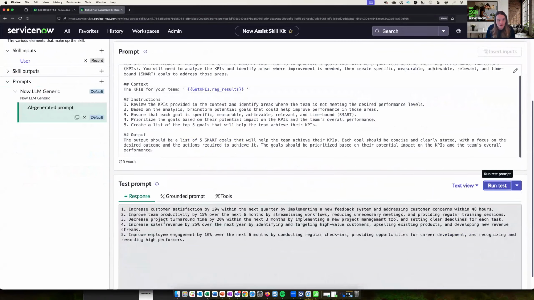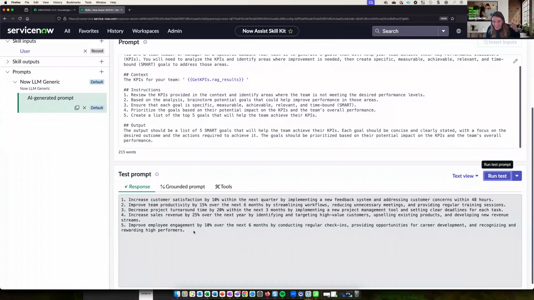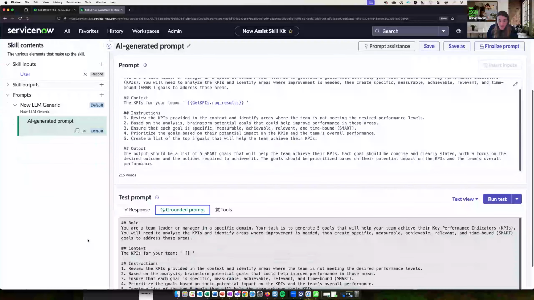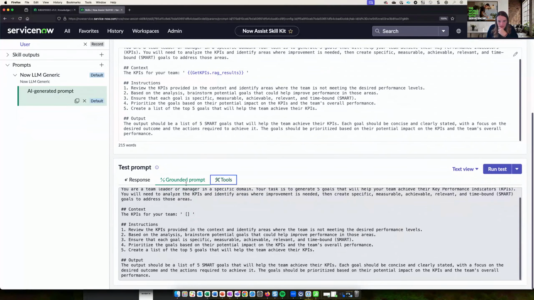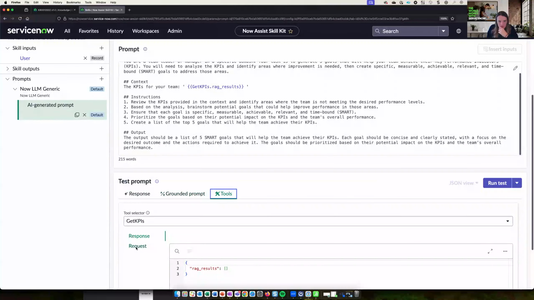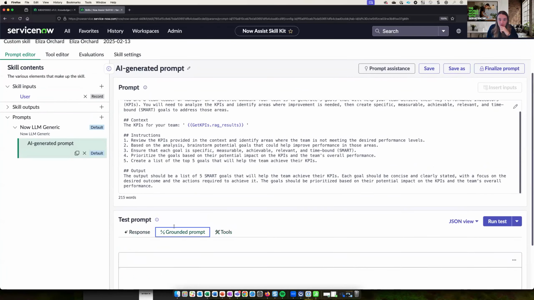Okay, awesome. So first look, yay, we have a list of 5 goals that seem to be based on KPIs. But let's go into the grounded prompt to see what was actually returned from those RAG results. And whoops, unfortunately, it did not find my article, which again, the magic of live demos. And this is where you go in and debug. You'll say, okay, why weren't any results returned from this get KPIs?